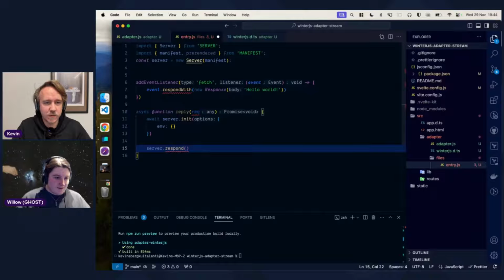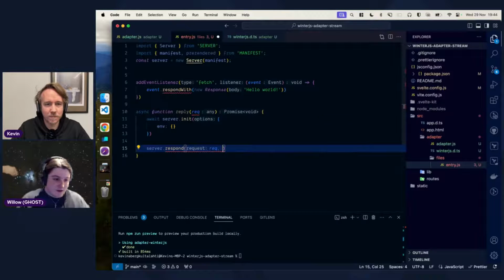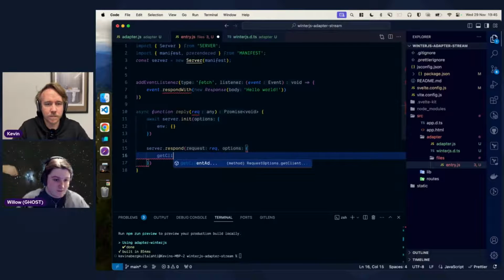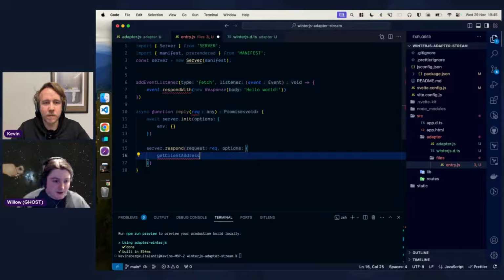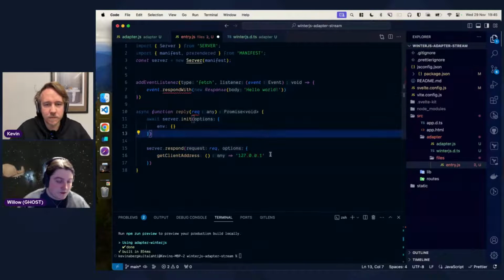Yeah. Okay. So this respond is the highest up I think we can probably get with telling SvelteKit what to do in a lot of ways. The first parameter is the request, which you're getting from the function, and the second is an object. I think the only required thing is getClientAddress, which is how it gets your IP address basically. And again, we don't have logic for that right now, so you can just make that a function and return 127.0.0.1 as a string. Oh, yeah. Cool. Of course.